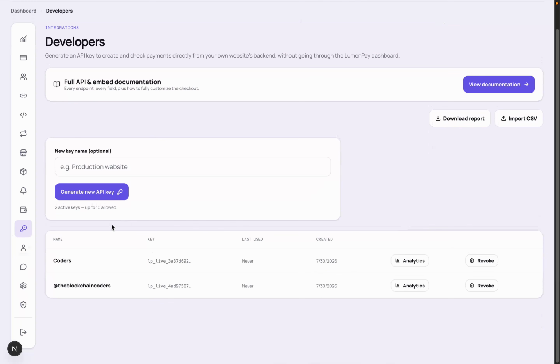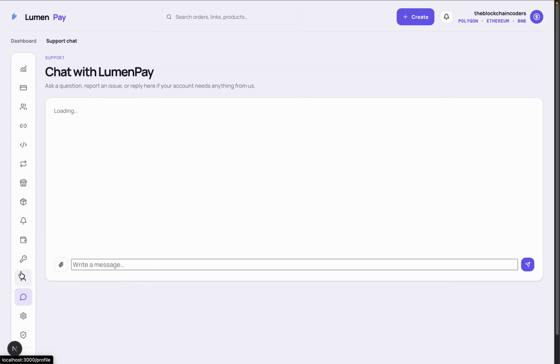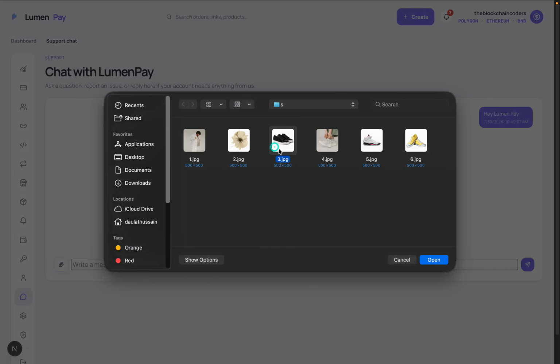So now we have to test this. But before we test that, let's come back to the admin panel, or let's come back to the chat panel and let's send the messages. So I'll say, hey, Lumen Pay. That's there. You can send the message. You can send any file if you want. I can send these shoes.